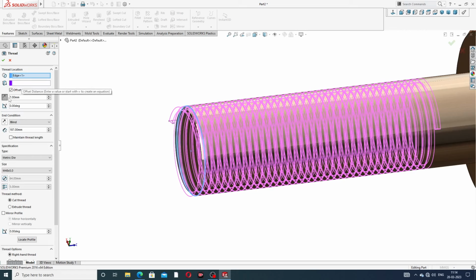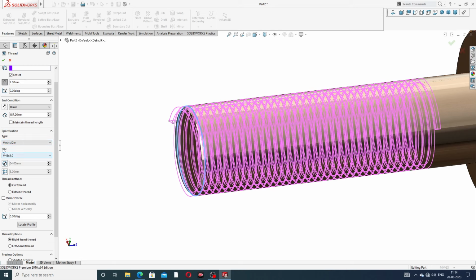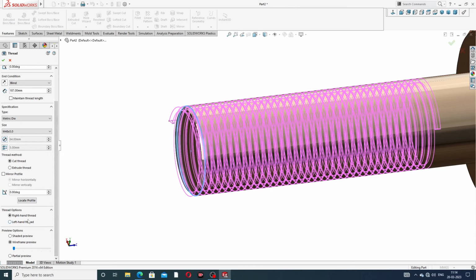and this direction is outward, and 187 millimeter is total length, and this metric die is perfect, and size is M48 multiply 5, okay, and this is cut thread, okay, and this thread option is right handed thread, okay, this is correct, and click okay.